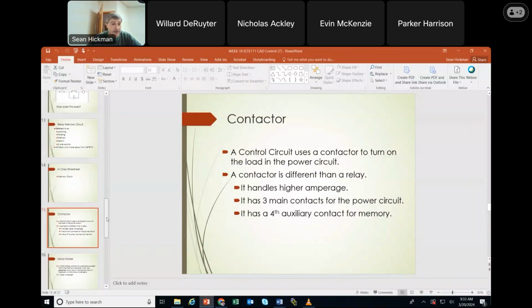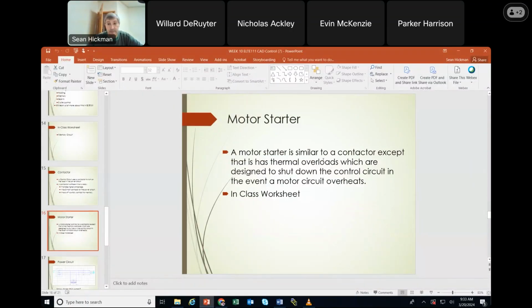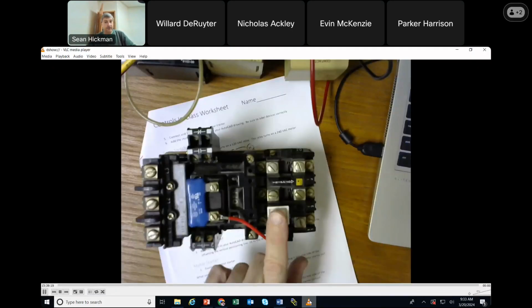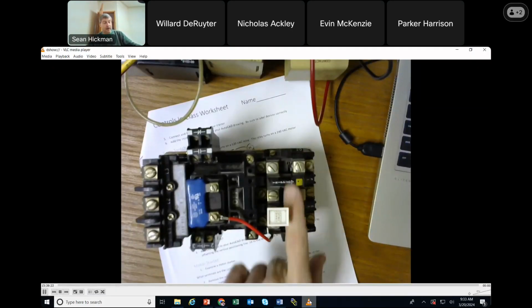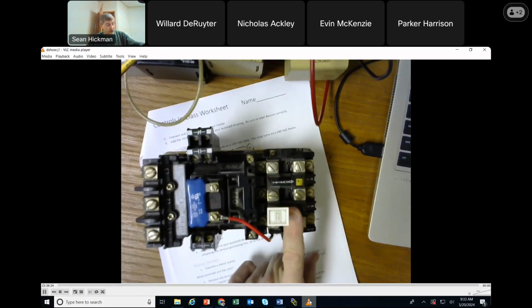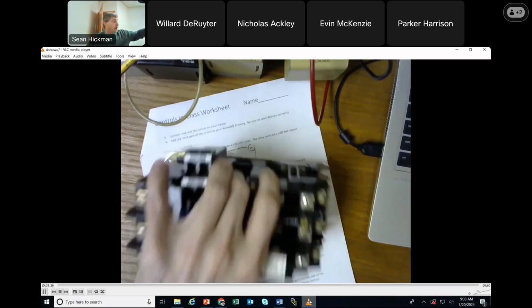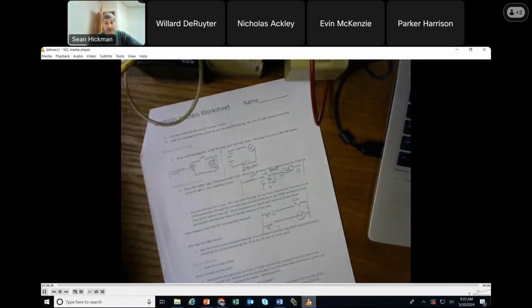All right. And then we looked at the motor starter. It is similar to that contactor, but even bigger, except what this does is it has a thermal overload on it. And once again, we're going to draw it, but you will learn all about that in 131.